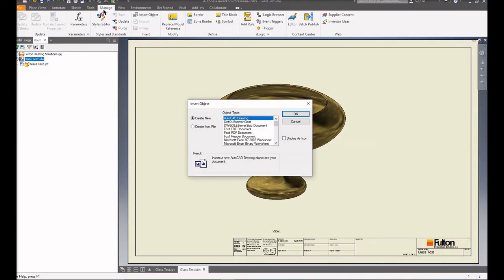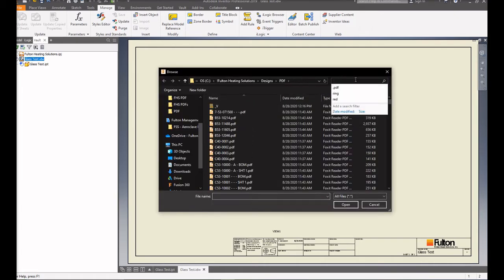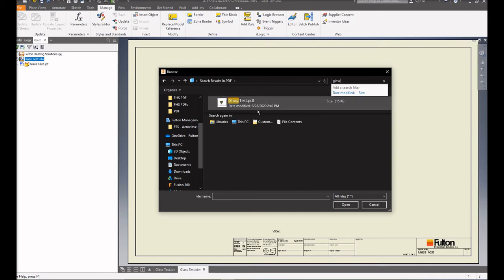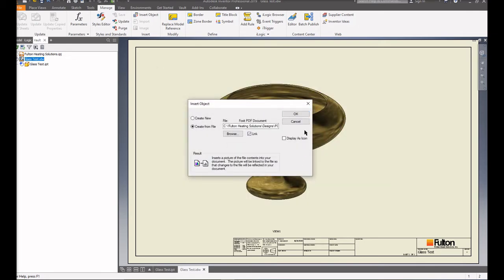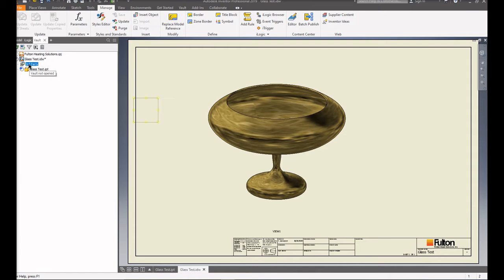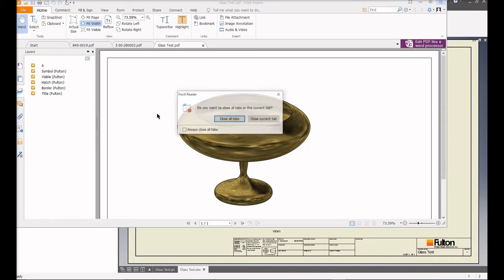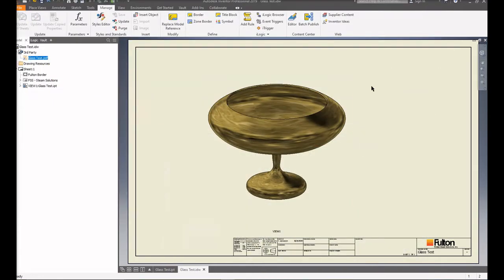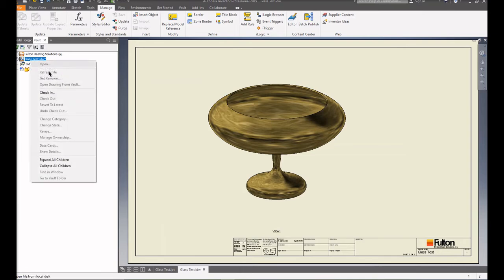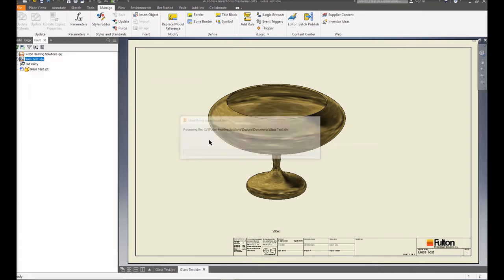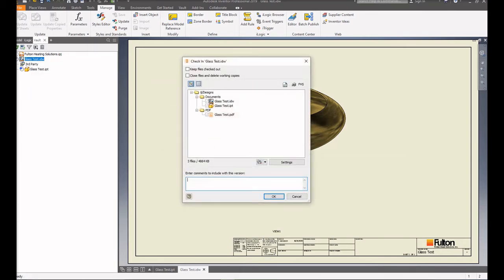Okay, PDF is created. We're going to go to Manage, Insert Object, Create from File. We're going to browse to that folder, find the PDF, attach it, link it, click OK. You're going to see it pop up in your tree here that is now part of this drawing. So it's linked. You could actually open it up right from there. Close that, and now we'd be ready to check in. And you'll see it automatically grabs the PDF now.